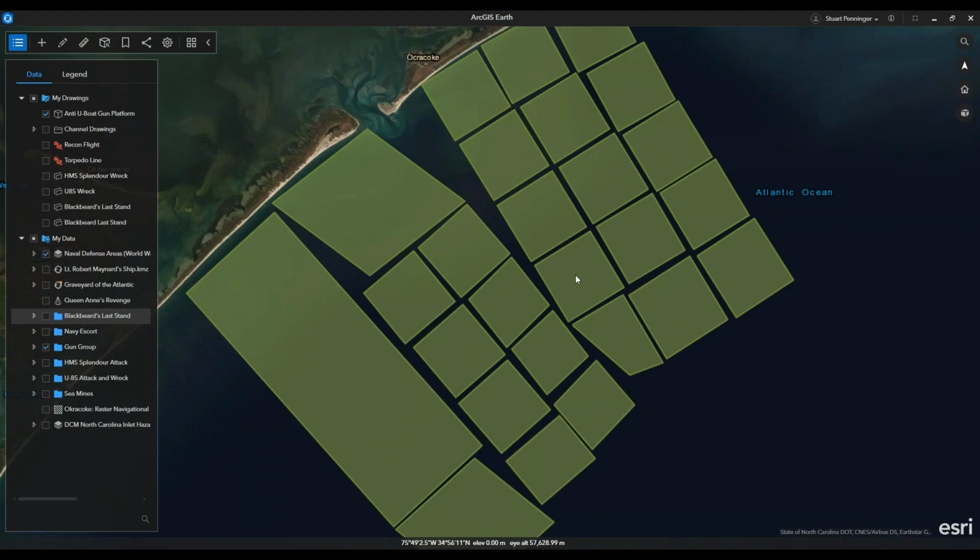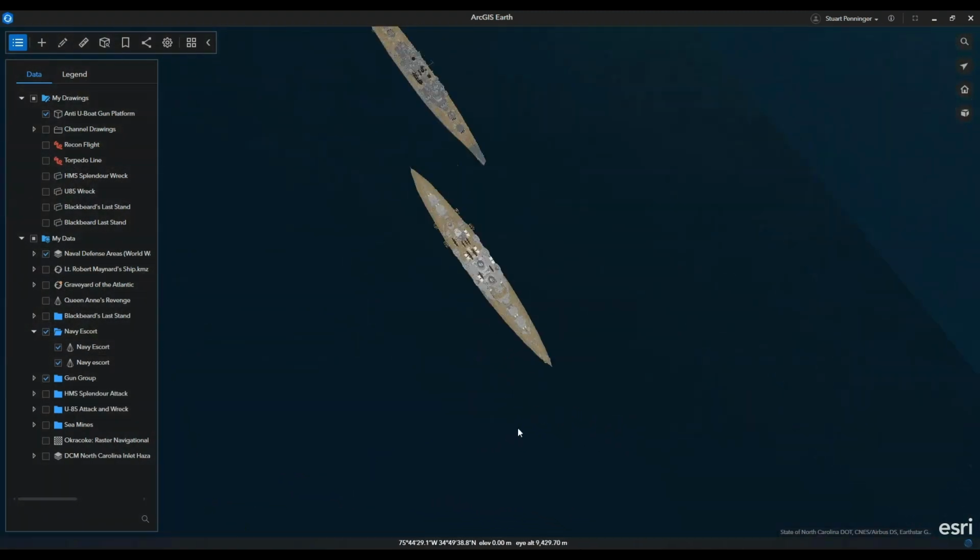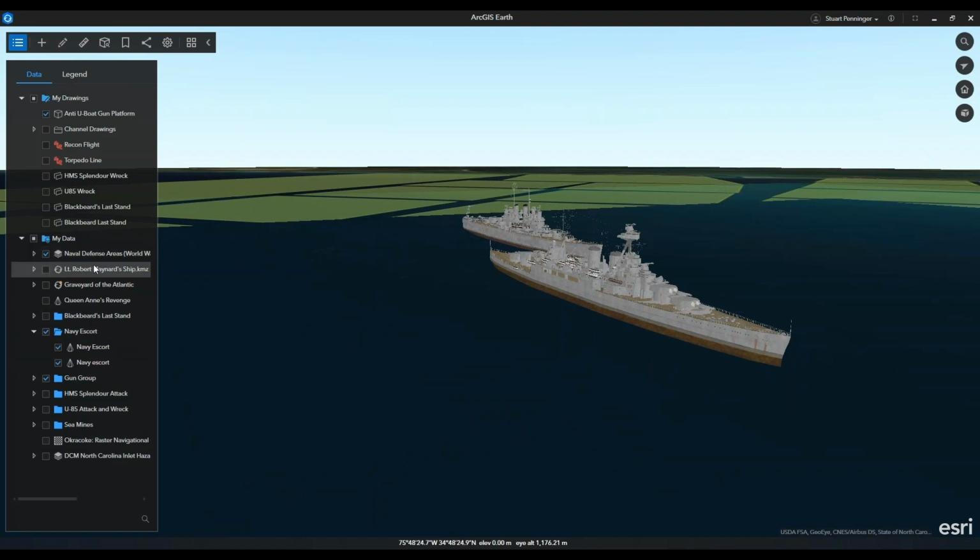These green sectors are interesting to look at, but what this really makes me want to investigate is, what did these Navy escorts look like? So let's go ahead and take a look at them. These large U.S. Navy destroyers were tasked with defending the Outer Banks during World War II and protecting merchant ships. But there's only two of them here.